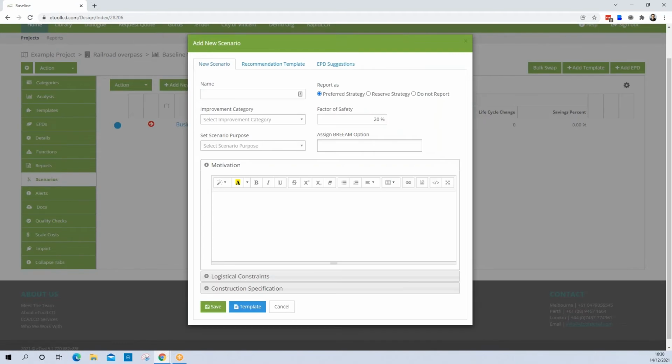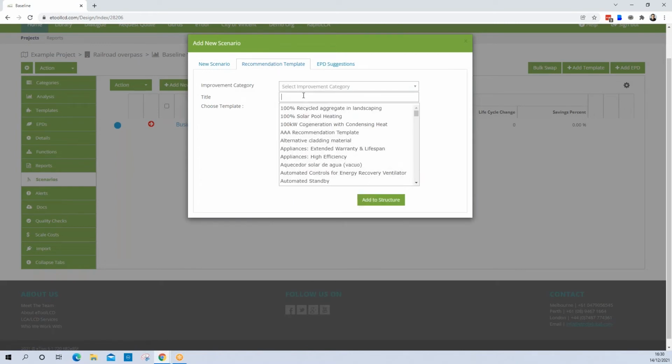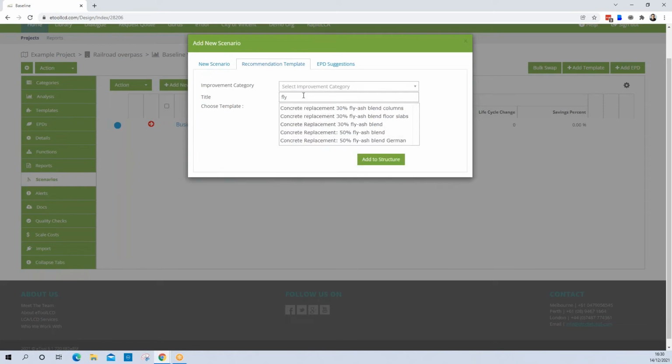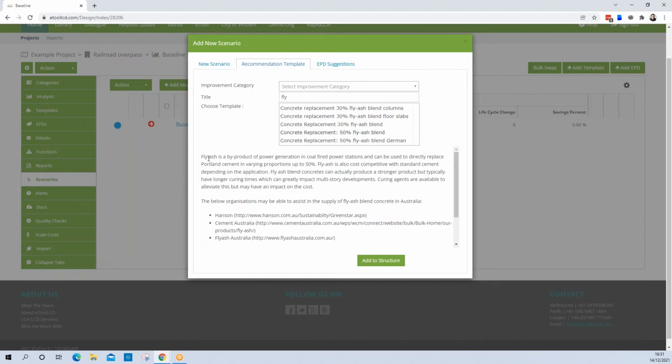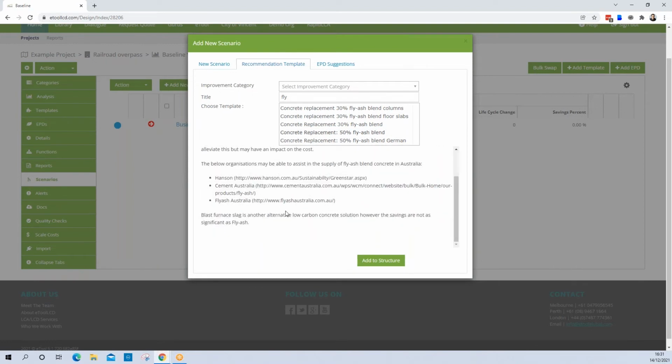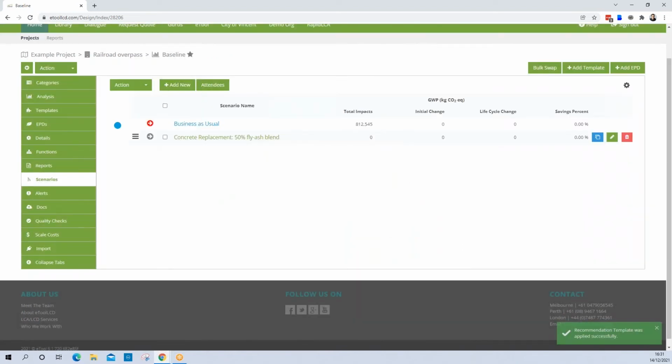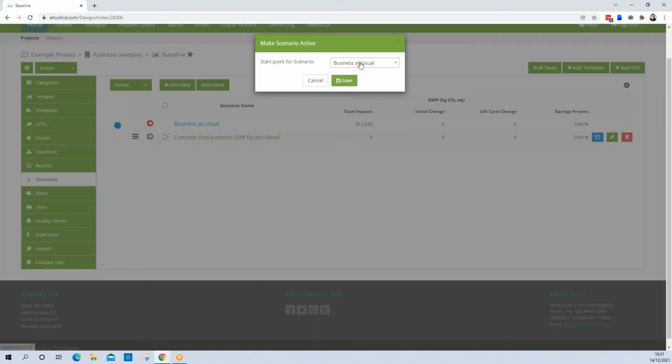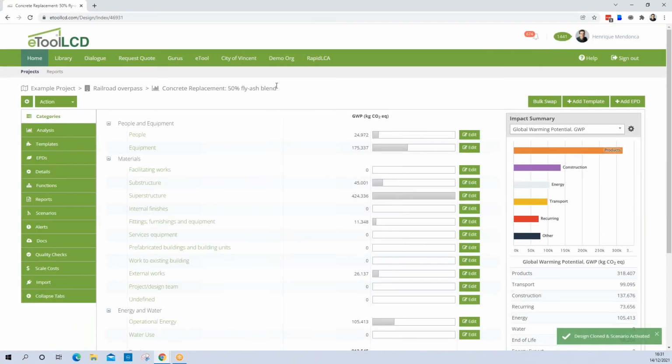First of all, I will add a new scenario, and for this one I'm going to use an option from the library recommendation template. Replacing cement with a 50% fly ash blend in the concrete mix gives me a standard description that I can adjust if necessary. I'll add this to the design, and I will indicate to the software that my starting point for the scenario is the business as usual design. Now I start modeling. It automatically creates a new design for me, and I can start making changes.